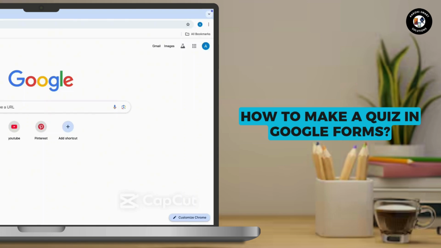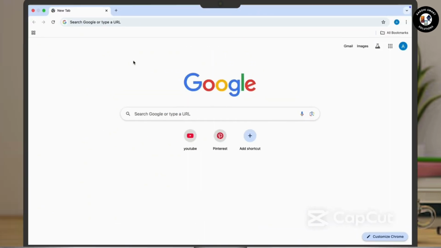How to make a quiz in Google Forms. So here is a full step-by-step guide to create a quiz in Google Forms, perfect for school, training, or fun. First of all, open your Google web browser.